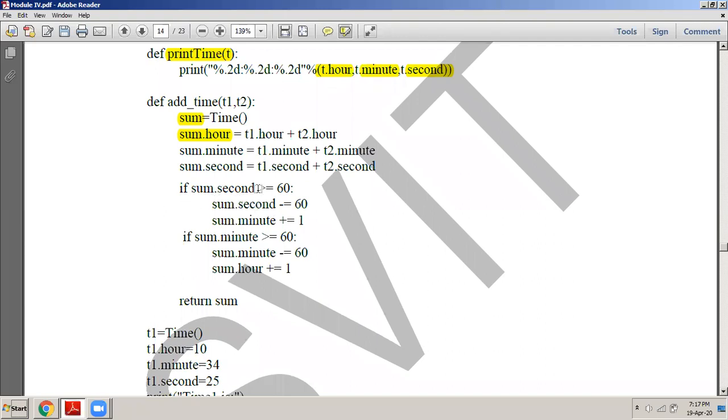If sum.seconds is greater than or equal to 60, you have to subtract that 60 from the seconds and add 1 minute to it. Sum.minute is equal to sum.minute plus 1. Why do we do this? We do this because the sum of seconds is more than 60. Let us say I add t1.seconds and t2.seconds, and the sum of the two seconds is equal to 70. There cannot be 70 seconds. 70 seconds is equal to 1 minute, 10 seconds. So you have to add 1 minute to the minute of sum, and subtract 60 from the seconds. This is what we do.